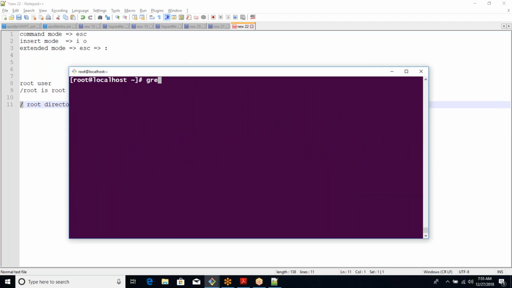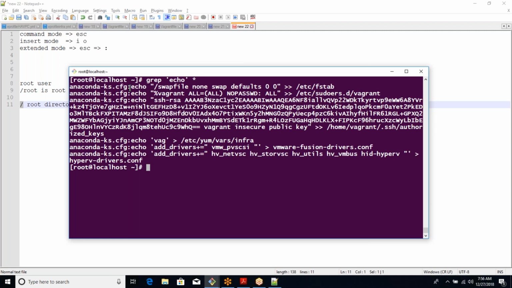Okay, so grep can search for any keyword, and you can put that keyword in single quote or double quote if you want. And if you use star, it's going to search all the files in the current working directory. So this file, anaconda-ks.cfg, has the line echo. There you have it. It will show you all the lines that have the word echo.